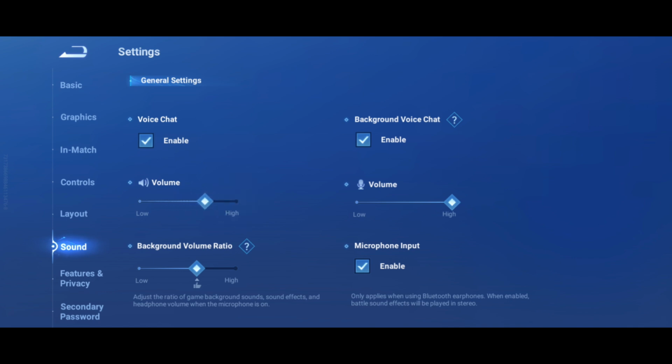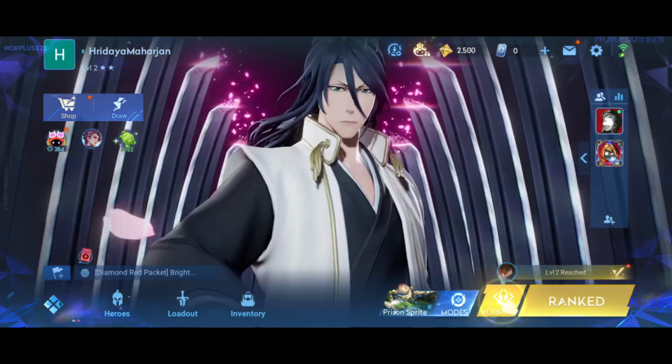And here you can see the background volume ratio, and here you can even see the microphone input. So this will enable you to communicate with other players and teammates easily. So make sure that this is turned on in order to play team and communicate with friends.